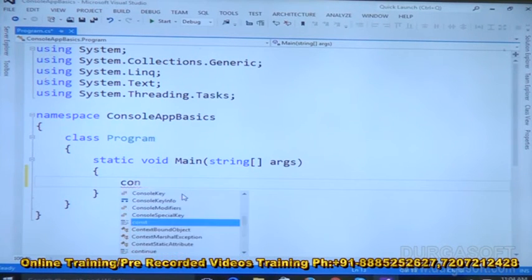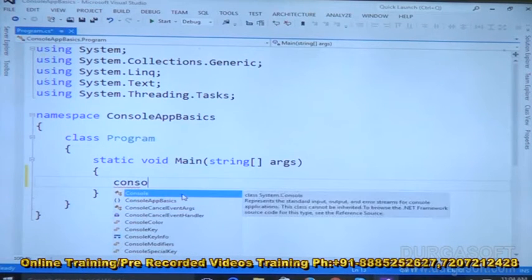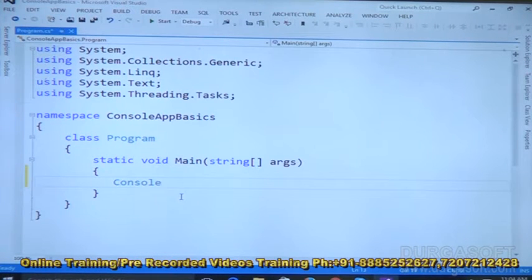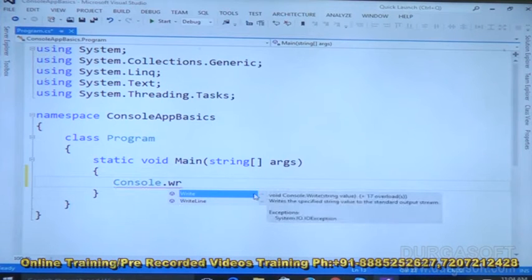When I type CONSO, immediately the Console class appears. You need not keep typing continuously; press Enter and it will be there. Then Console.Write. When I type WR, you will see two methods here: Write and WriteLine.